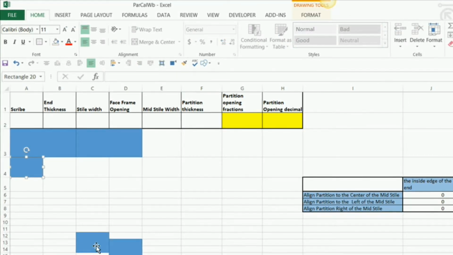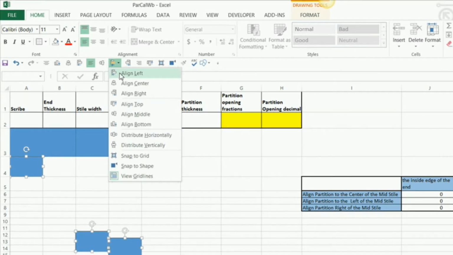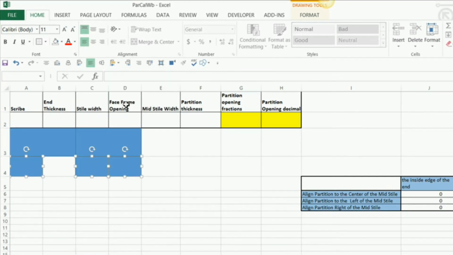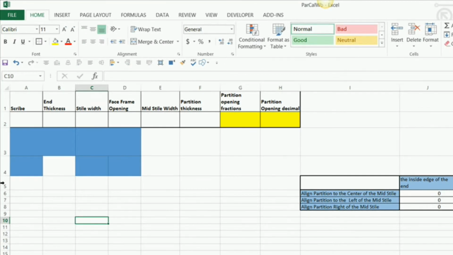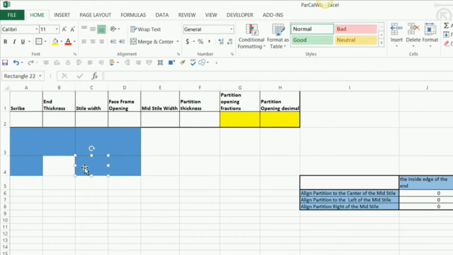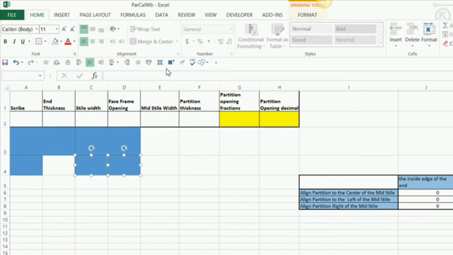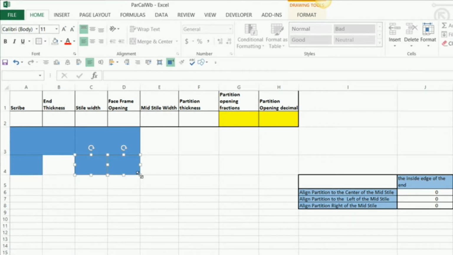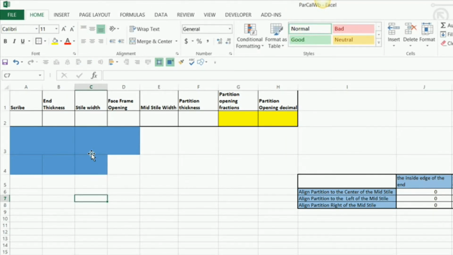I'm going to hold my shift key down, I believe, and select these two, and I'm going to go to alignment object, align objects. Okay, I want to align to the top, and as you can see, they just snapped right to the top of that one right there. Now I can click on these two here and I can go align or snap to shape, and it's going to snap to that shape right there. So if I just move them over, right there they are.